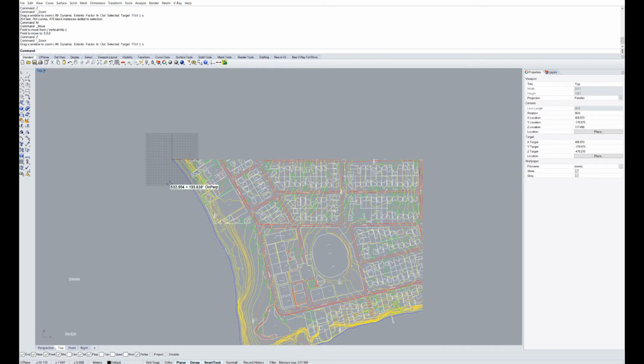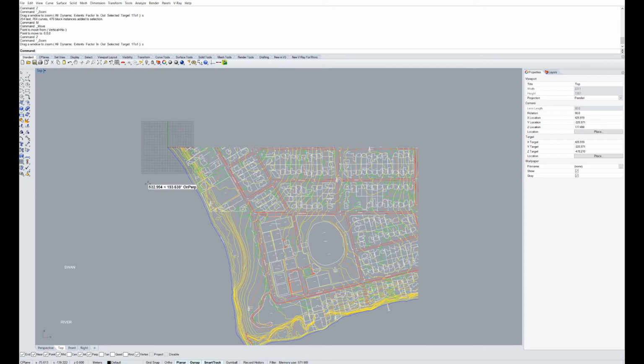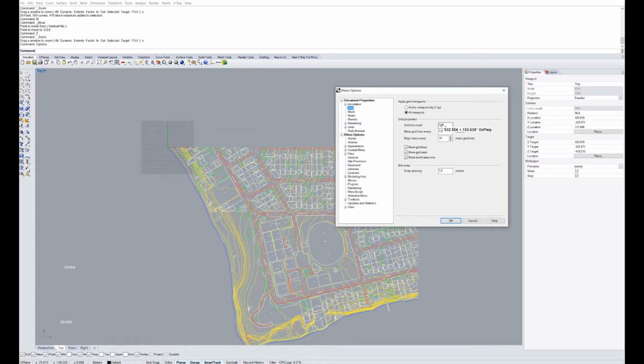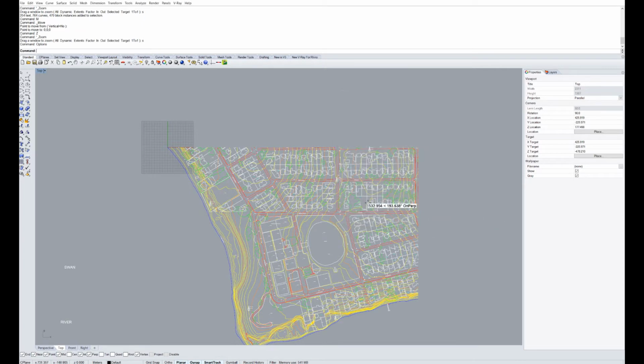Here as we see the construction plane is visible. If it is not visible, you can go into options, and under grid you can actually change these properties here. So you can make it bigger, you can make it smaller, or visible at least, and press OK.